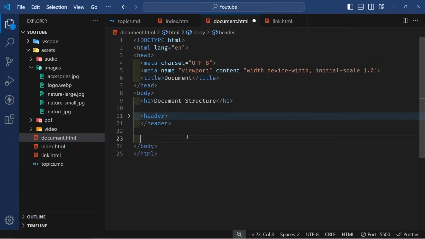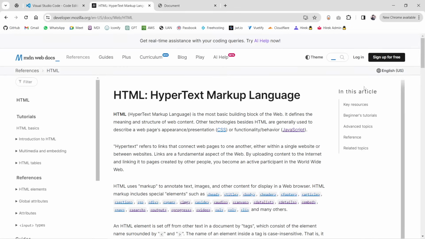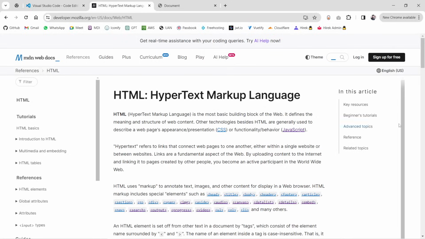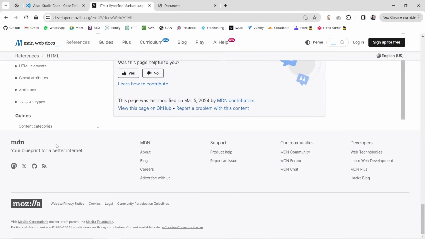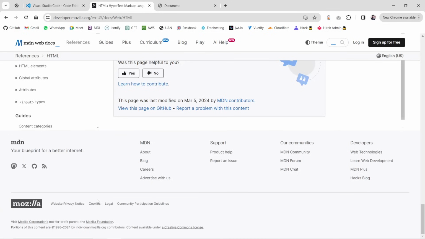Now after header we can have the main content, and in this case main content is the entire center area. So this includes the sidebar and this content as well as this sidebar. After main we can have our footer tag, because this is located at the bottom. This entire footer can contain footer links, any important links to be placed in footer, and this should always be at the bottom of the page.